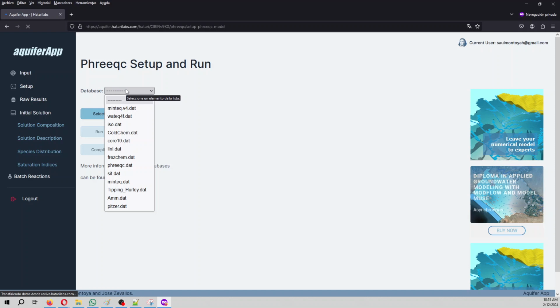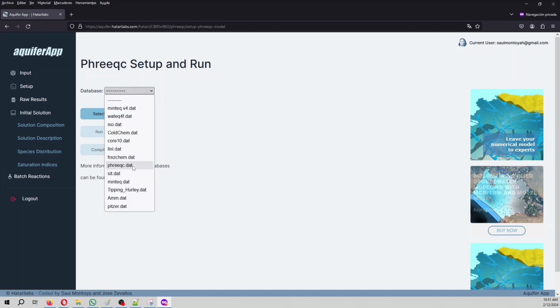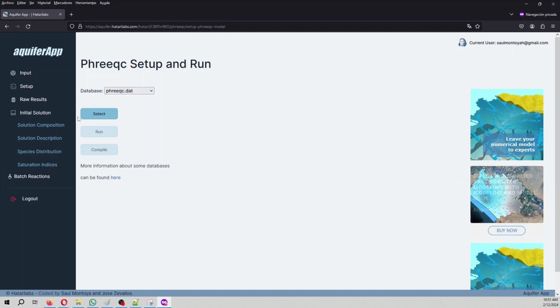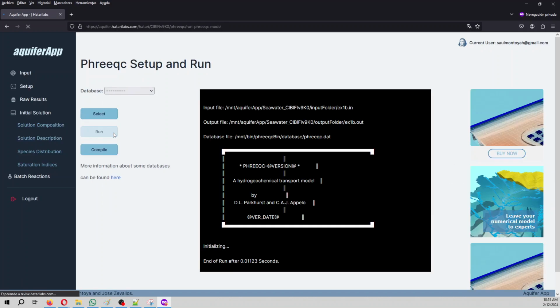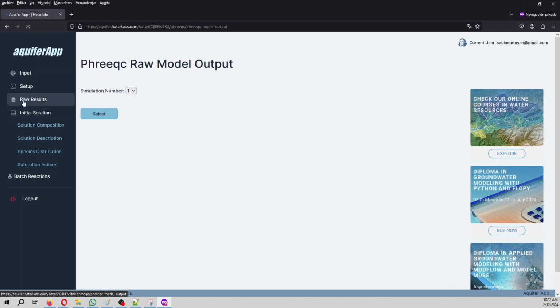This is an advantage of this app, that the selection of the database is so easy, because these are all the databases that come with Phreeqc. There is information about the differences between Minteq, Wateq, and Phreeqc on this link. However, I haven't found much information about these databases. So we go to phreeqc.dat, we run it. Okay, this is the input file, this is the output file, and this is the database. And then we compile. We have compiled that.